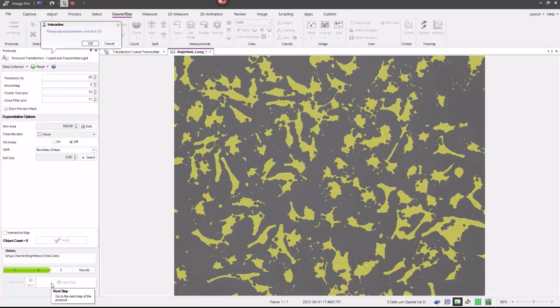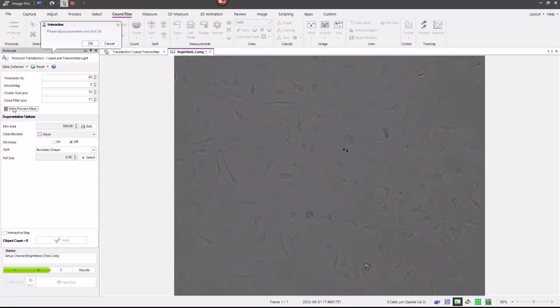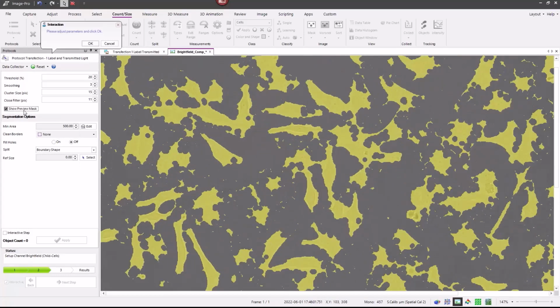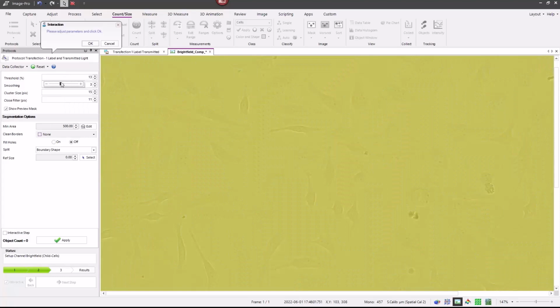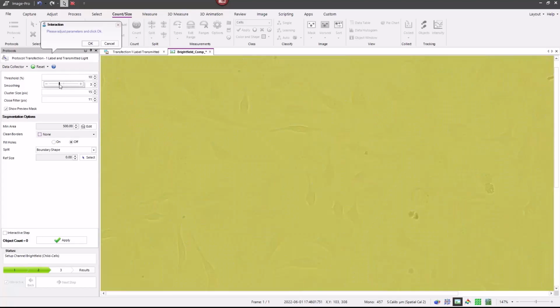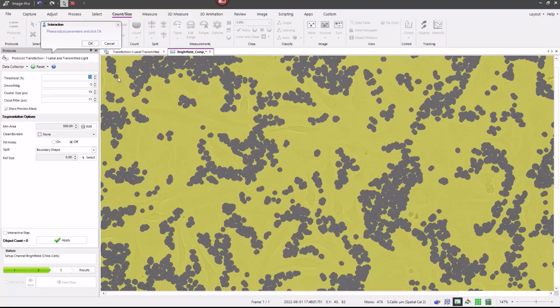For this step, we'll be segmenting the transmitted light cells. I'm going to turn off Show Preview Mask for a second so you can see how well they're selected. And I'm going to zoom in a little bit. There are a series of controls available. The first is adjusting the threshold. Going lower, you'll select more. Higher, you'll select less. Then you can dial this in, or you can type in a number.